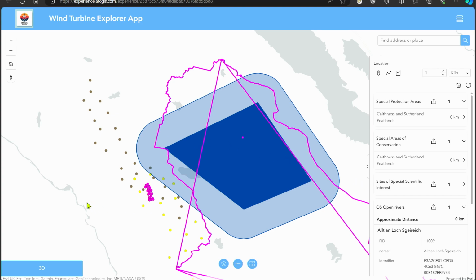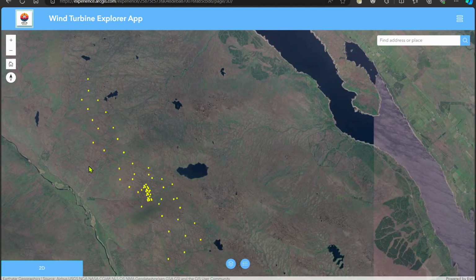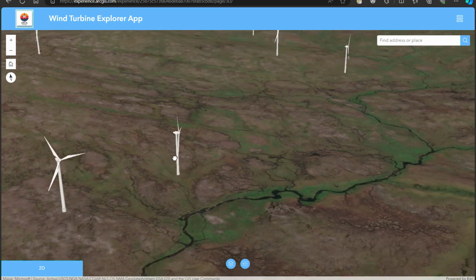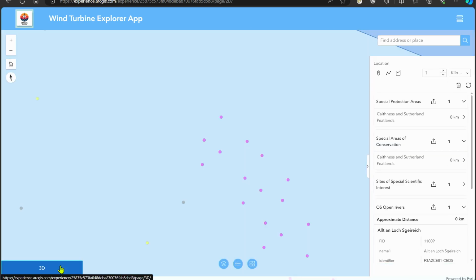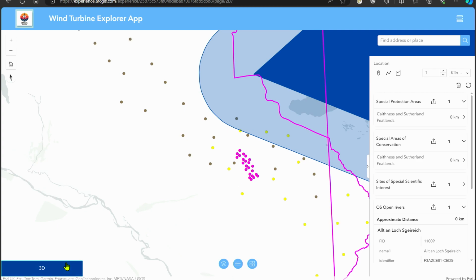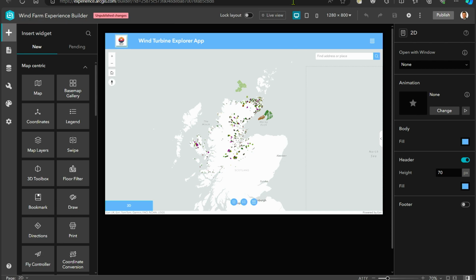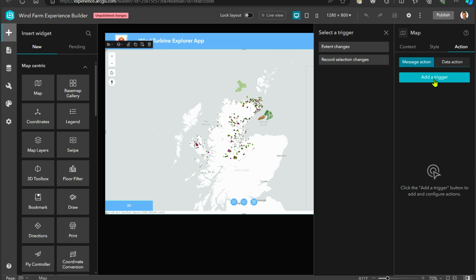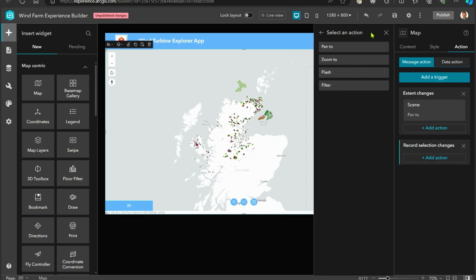Now, you may have noticed this button at the bottom left-hand side of my screen, and this links me off to another page that I've added to my Experience Builder application, only this time it's a 3D scene. Now, the clever thing you'll note here is that as I pan and zoom on my scene, if I hop back to my 2D scene, the extent has changed here as well. And I can show you how I've done that as well. So hopping back into the builder, I click on the map and head to Actions. And from here, I can set a trigger that says, when the extent changes on my scene, I want this brought into my 2D map as well.